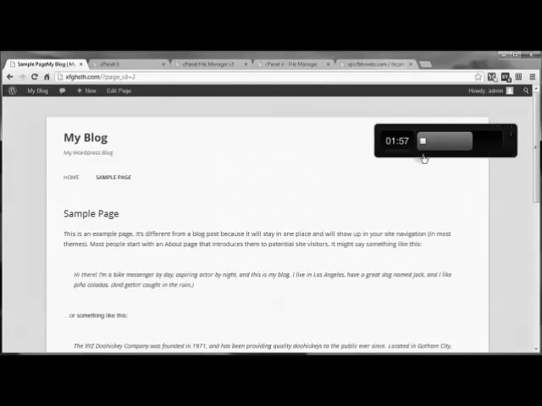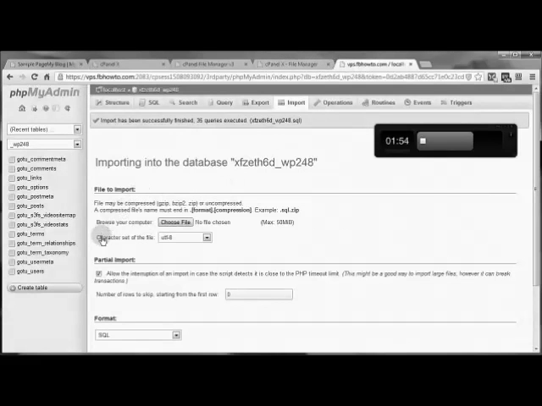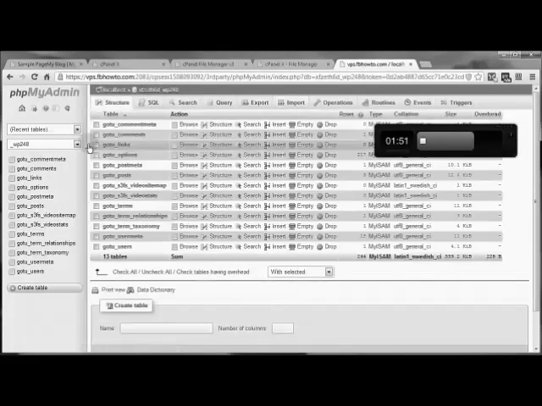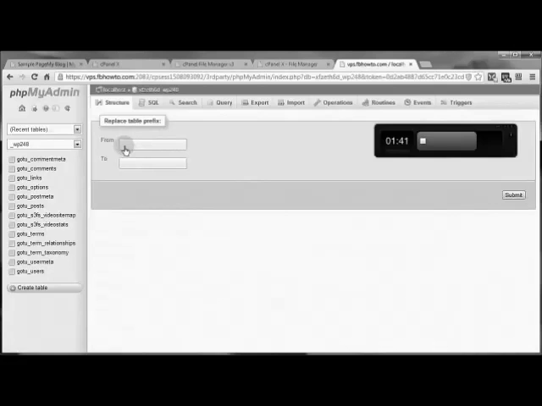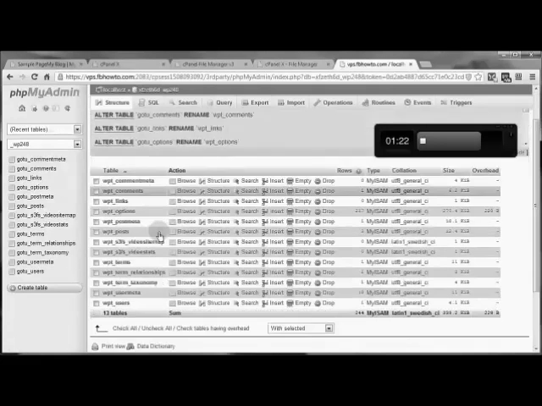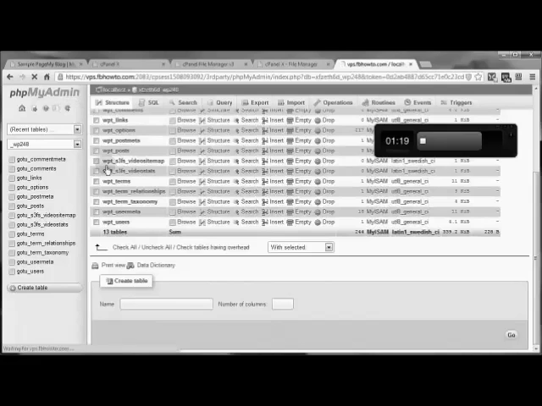Now, another way to do this, since I've got a little bit of time left, if you come on back over here, come on back up here, we can select all of these tables. Come over here to With Selected, Replace Table Prefix. Click on that. And right here, go from GOTU underscore to WP underscore, or whatever you want, WPT underscore. Click on Submit. And there you are. Refresh.